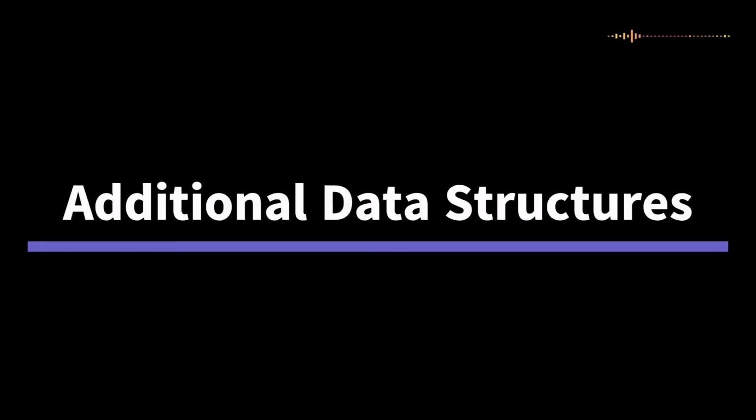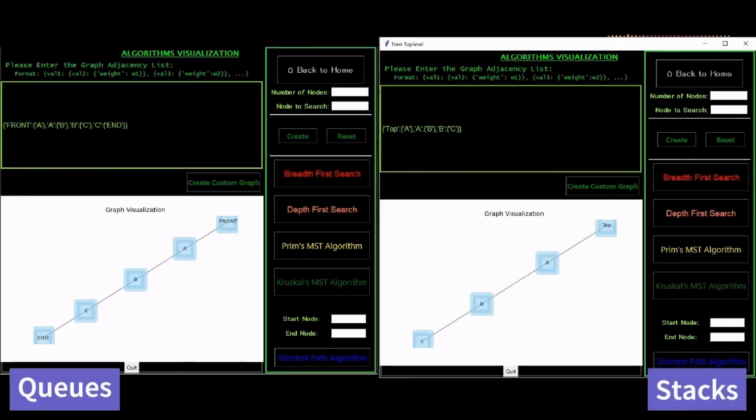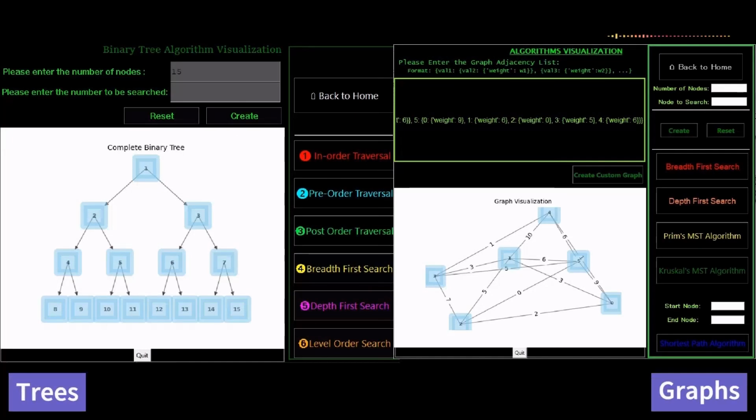Now let us see a few additional data structures that we can visualize in Algo Wizard. To name a few, we have the singly linked list, the doubly linked list, queues, stacks, trees, and graphs.